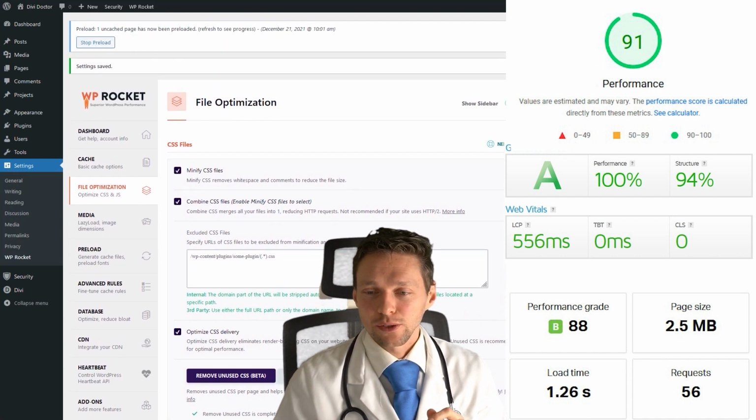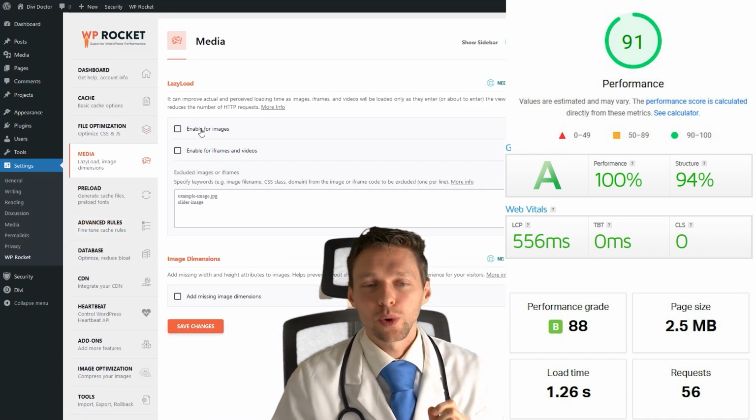website. Let's go to media. And of course we want lazy loading to be activated. This is a very powerful feature.